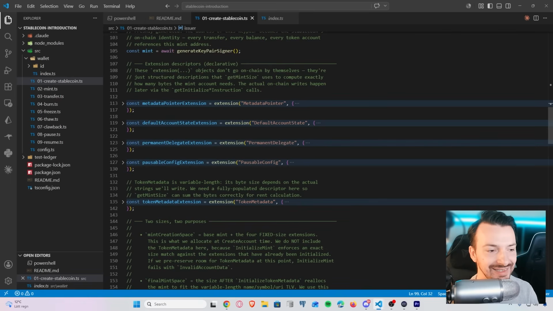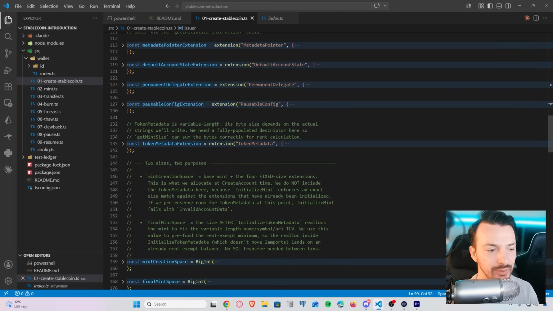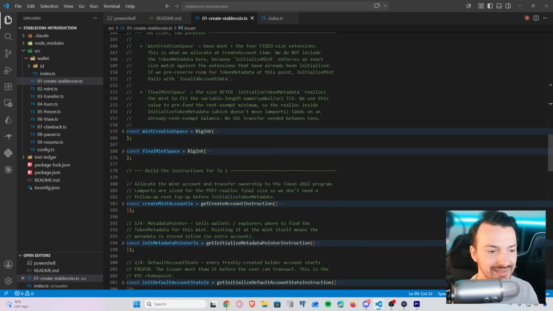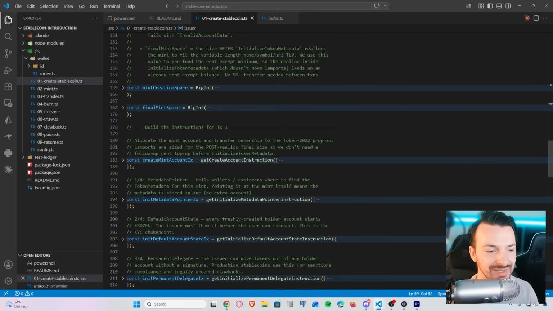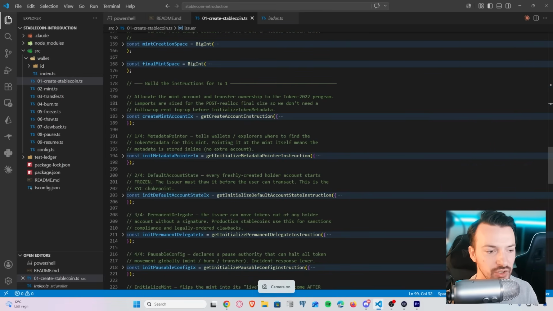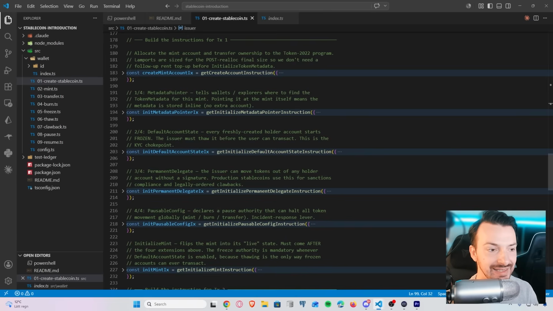We're going to calculate the space that is needed to create that stablecoin, because of course, if we create a coin, we need to have a space, so we need to know how many lamports we need to also add to that stablecoin in order to make it rent exempt. So that's what we're doing here. We calculate that space, we set that space in a big integer number, and then we can use that once we create the actual instructions here to set the extensions to the token. And that's what we do here.